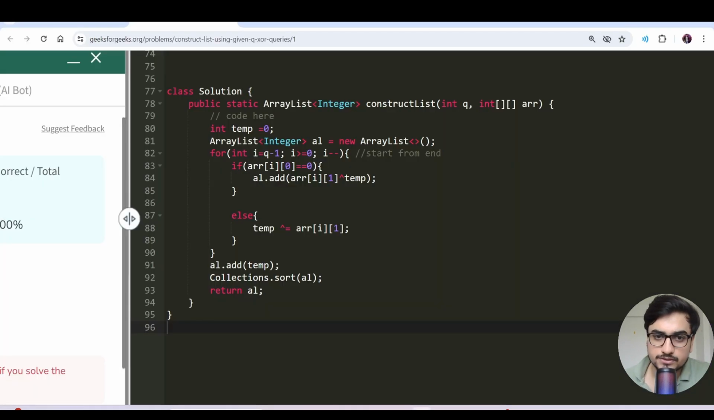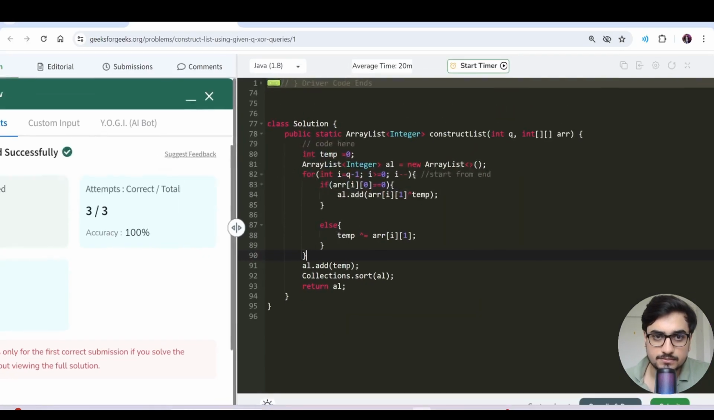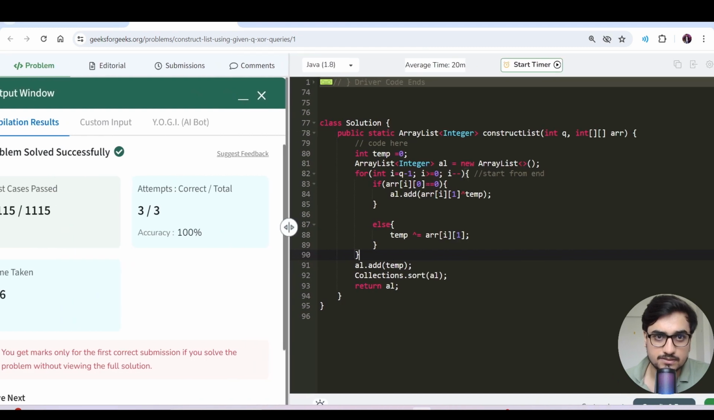So that would be it for this question, and you can see the submissions have passed successfully. All the test cases have passed successfully.